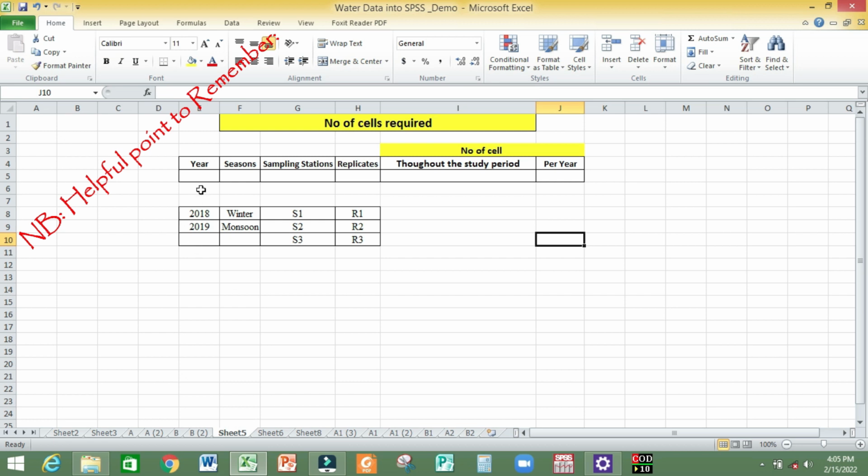So first, what is the duration of our study? Our hypothetical study is for 2 years, which is 2018 and 2019. So just make the cell value as 2. How many seasons? The study was carried out for 2 seasons in a year, winter season and monsoon season. So the value here will be 2. And sampling stations: we have 3 sampling stations selected for collecting the water samples for analysis, so here we'll keep 3. For each parameter we have 3 replicates, R1, R2 and R3, so we'll keep this as 3.